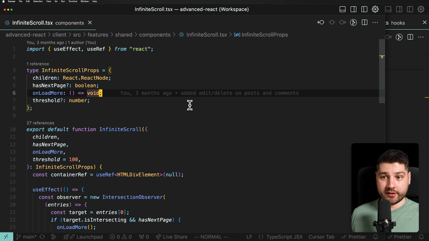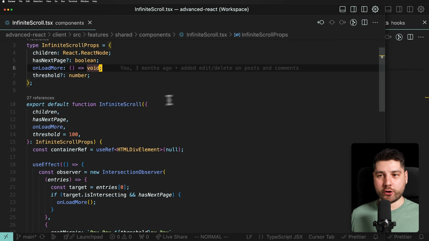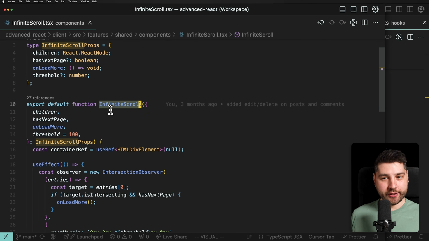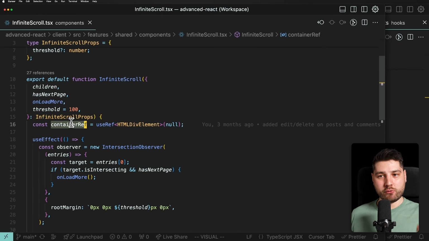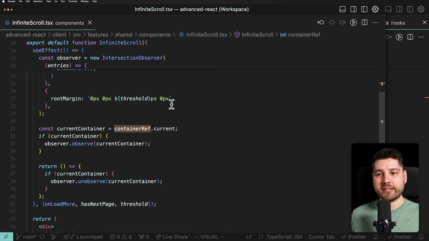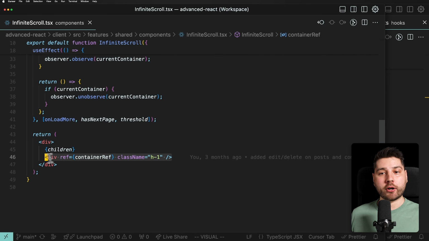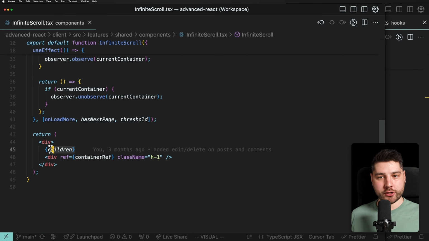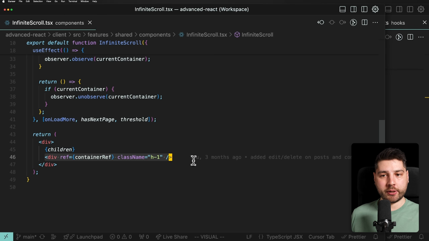So spoiler alert, this is code from my upcoming advanced patterns React course. So don't tell anyone that I'm showing you this because this is really unreleased code. But essentially what you do is you create here an infinite scroll component, right? And then you create a container ref, a ref for the container, which is going to be some div that you put at the bottom of all of your content. So here we have the children at the bottom. Below, we're putting this ref here.